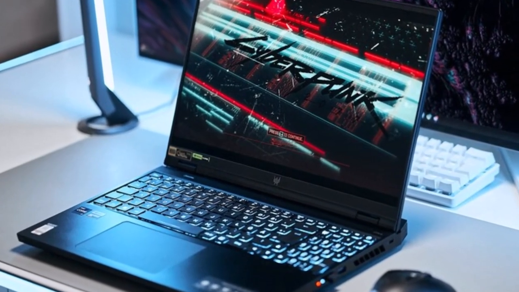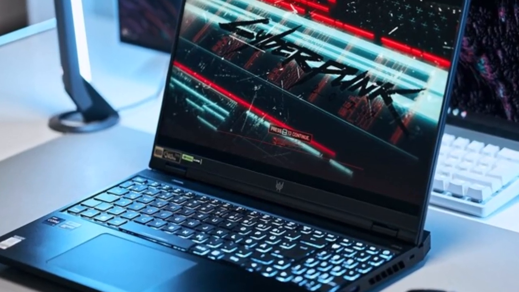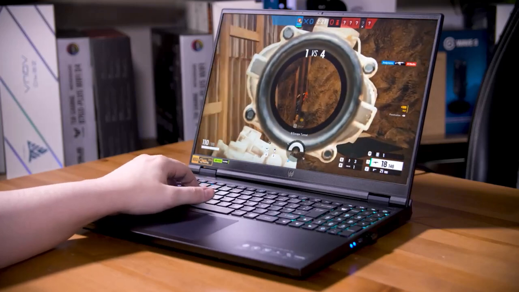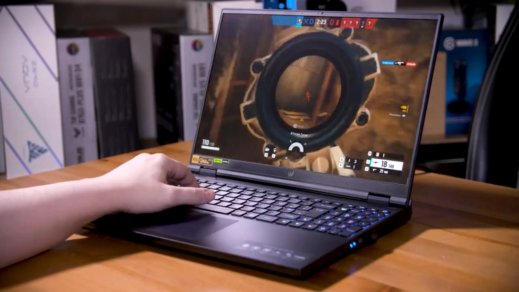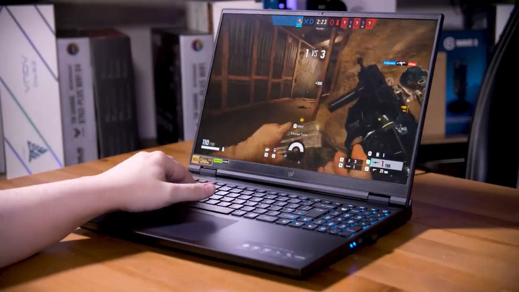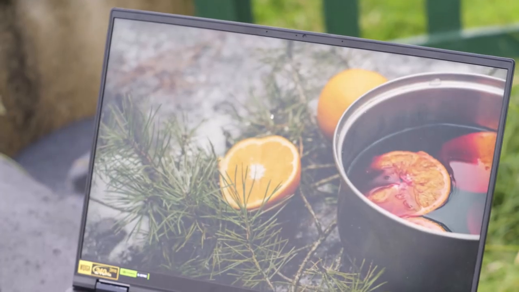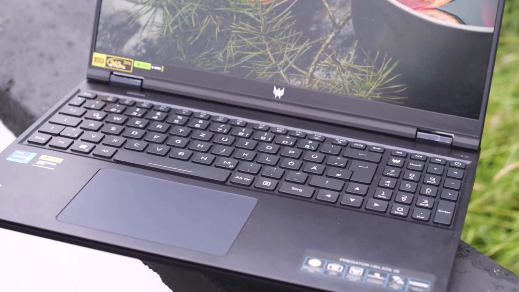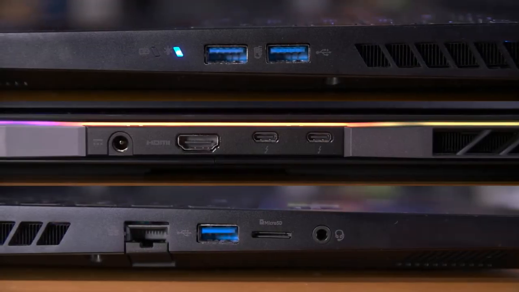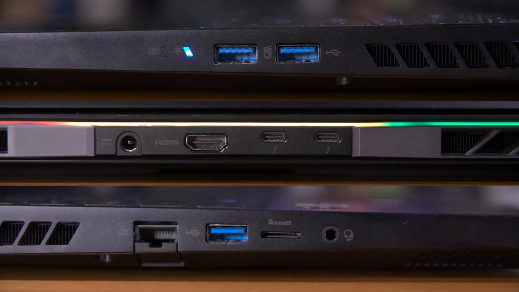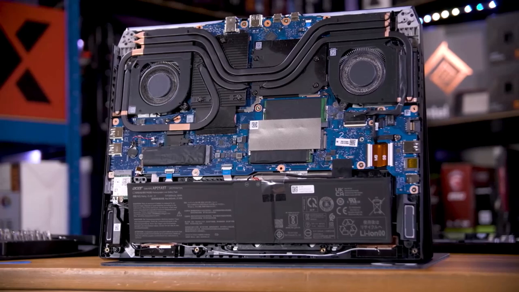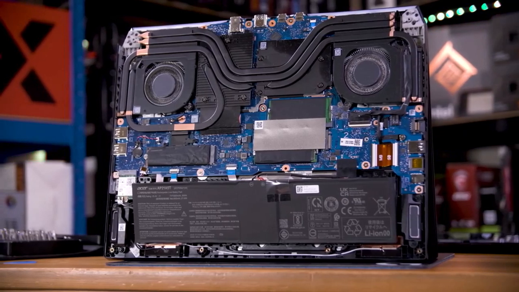The Predator Helios 16 also offers versatile connectivity options, including a full range of USB 3.2 Gen 2 ports, Thunderbolt 4 USB-C ports, and HDMI 2.1, ensuring you can connect to a variety of devices and peripherals with ease. It features a mini LED panel with a fast 250Hz refresh rate and a peak brightness of 1000 nits, delivering stunning visuals with smooth motion and vibrant colors.